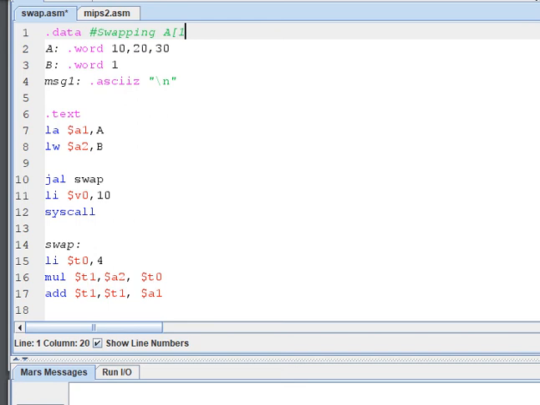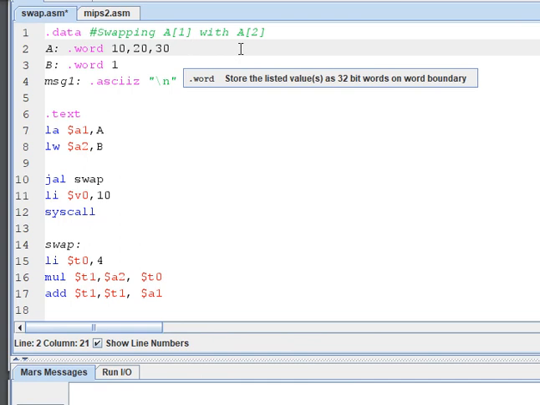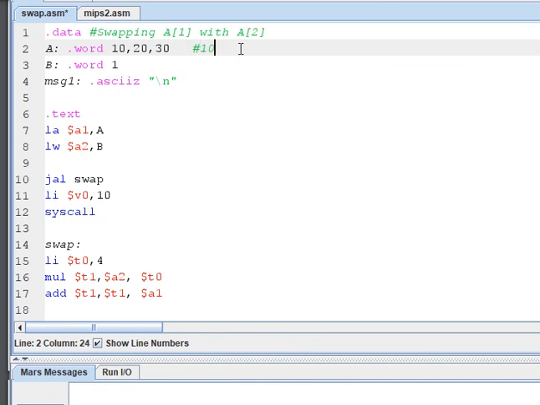Swapping A of 1 with A of 2, 1 plus 1 is 2. I'm going to swap. So here this is A of 0, this is A of 1, and this is A of 2. Do you get the idea? So I'm going to swap the A of 1 with this. What does it mean? After the program finishes execution, the first value is not touched, the second value will become 30, and the third value will become 20. So we will be swapping A of 1 with A of 2. The values will be changed, swapped.